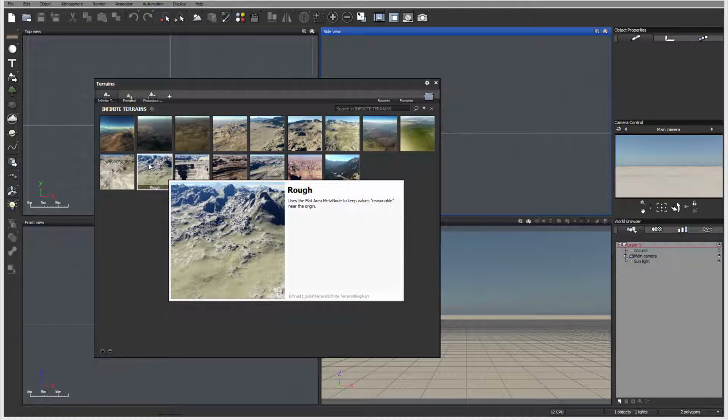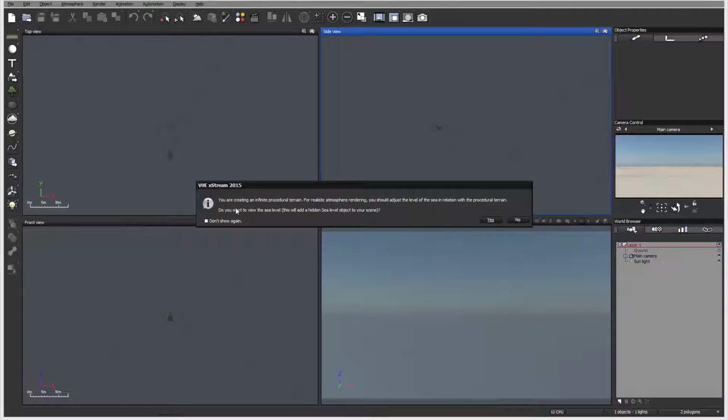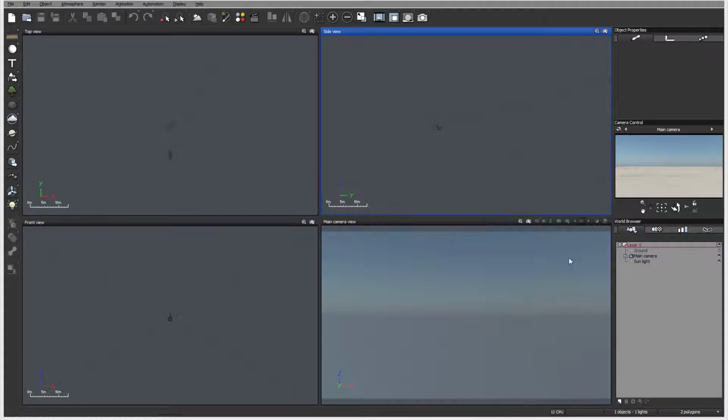render. So as an example, let's take a look. We'll click on one to enable, and it says we're going to create infinity procedurals. Do you like to discard existing ground? Normally you want to discard, because otherwise it will overlap and you'll see some kind of ground come up. But in case you want to keep it, you always can keep it. So we'll go OK. And next it tells us if you want to view sea level in the scenery. So we'll click OK.